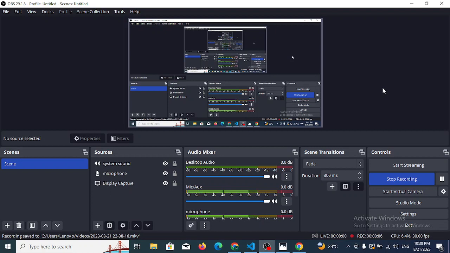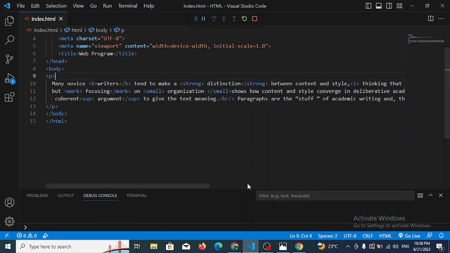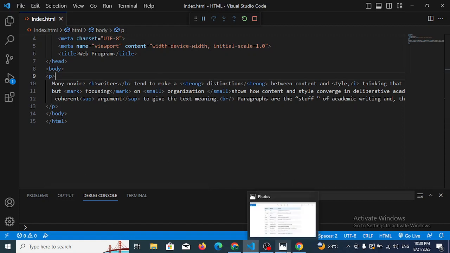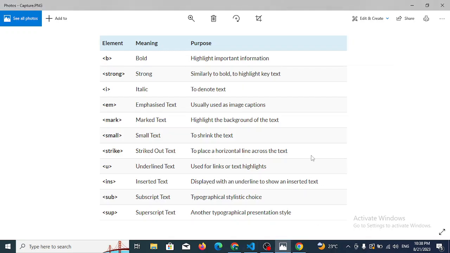So today we will discuss some text tags. So we will go to Visual Studio. Here I have already prepared all the tags. I have one image, so we will go to that image and understand which tags we have written first, and then we will go to the practical. So in the text we have the B tag.